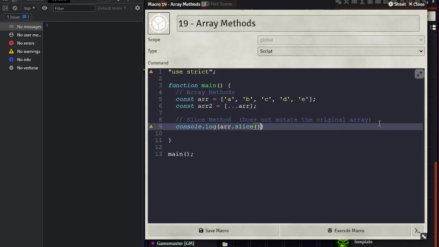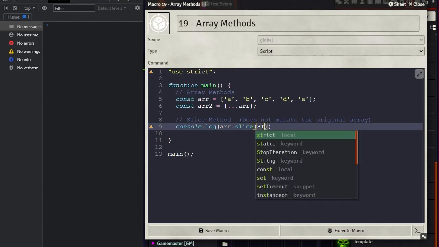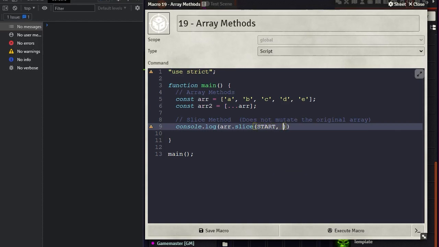The parameters here are the starting value, where to start the slice, and the end, right? If you do not add in the start, it will always start at 0. If you don't add the end, it will end at the full array. So if we wanted the full array, we could just leave this whole thing blank. In this case, we're going to do a slice, and we're going to say number 2, right?